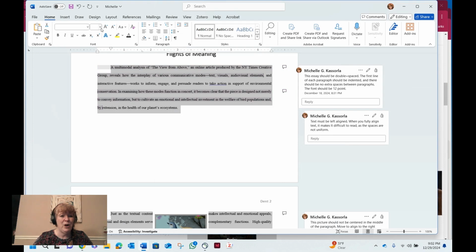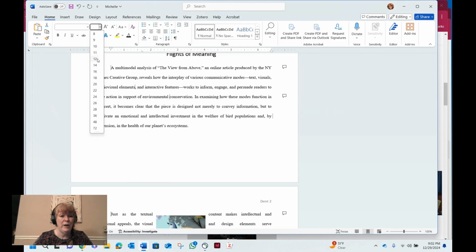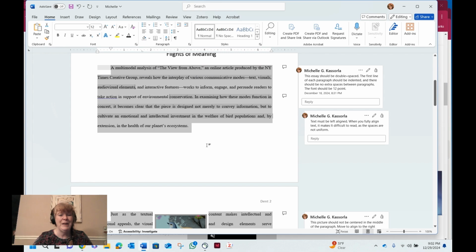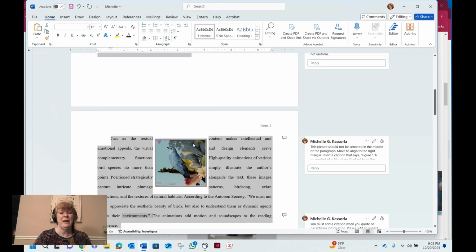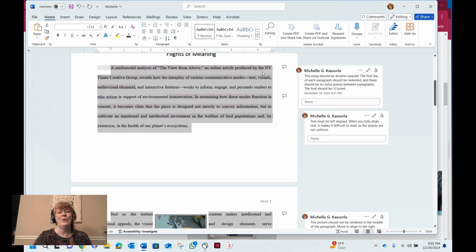And then I want to make sure also that everything is in 12-point font, because I don't know why, but it's all going to 11 these days. So I want to make sure that it's 12. All right, so we have it 12 point. It's double spaced. There's no extra spaces between. Oh, but I haven't gotten rid of this stupid right alignment.